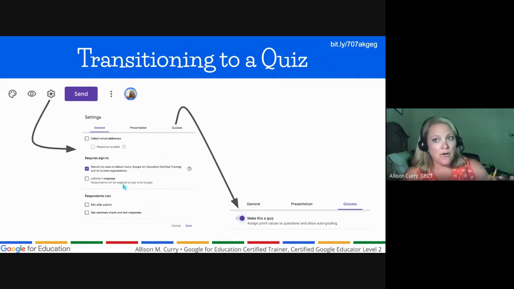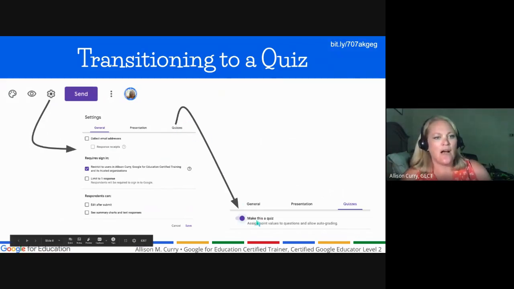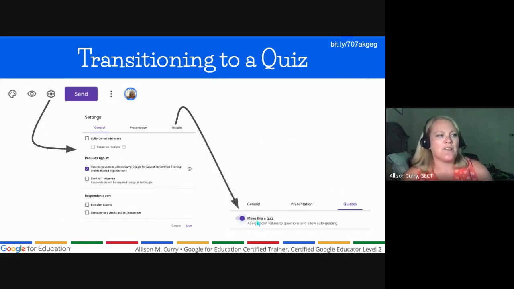Very simple, not a lot of bells and whistles, and that's on purpose. You have 3 different things: general, presentation, and quizzes. If you go to the quizzes part, then you'll come to another section where it says make this a quiz. And we'll look at this bigger in just a second. But you should know that that setting to turn it into a quiz is up there in that cog. And that's where most of the settings for your quiz are going to be. So now you know where that is.